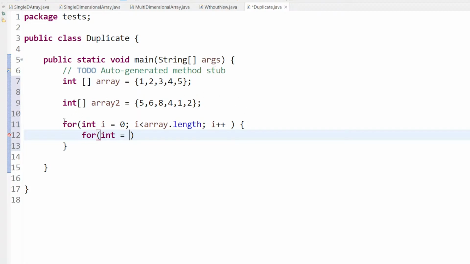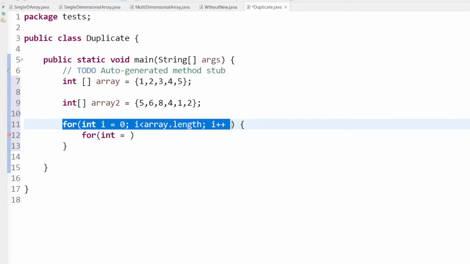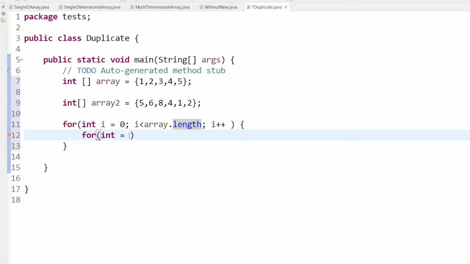Okay, so this is for getting the values for the first array. So how we can compare? If I want to compare, we can use the equals operator. For that reason only I have used one for loop here, where I am getting the array dot length. Based upon this, inside the same for loop I am going to use one more for loop for the second array what we have defined.